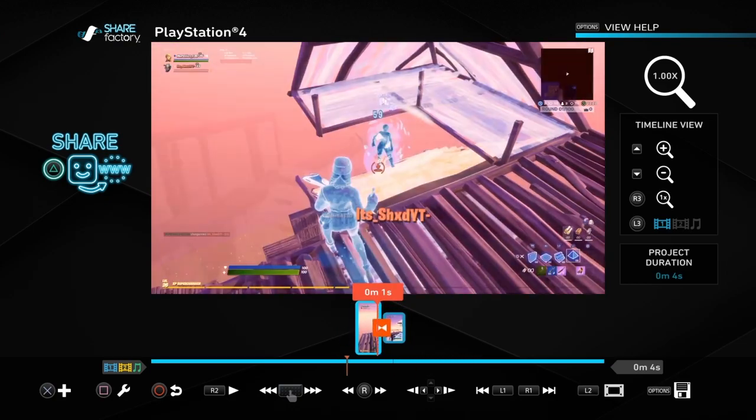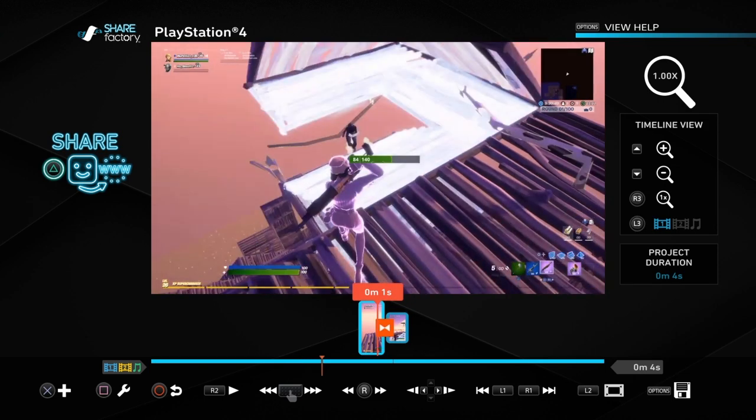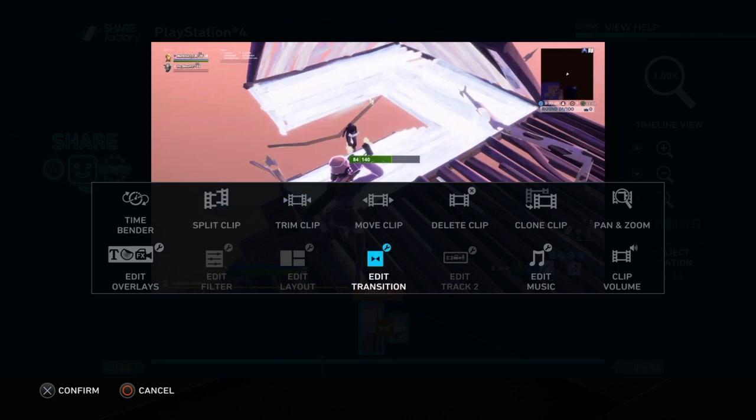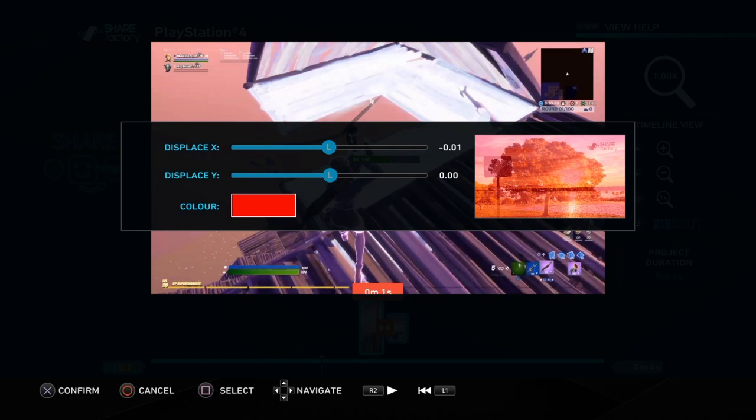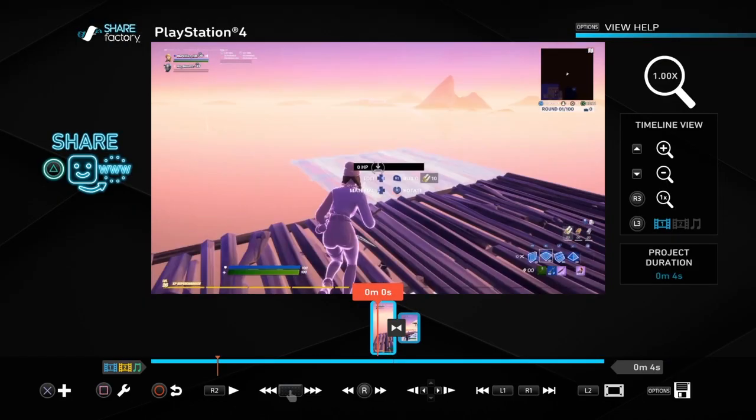Now the red one, which is the original color, doesn't look too nice in my opinion. So if you want a standard white flash, you go to the square on the transition, go to edit transition, go to transition settings, then go to color, and you can change it to white. And that's when you have the normal white flash.